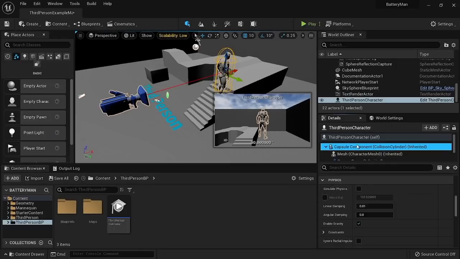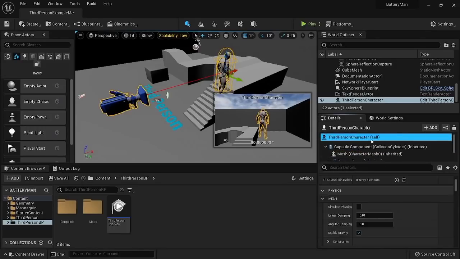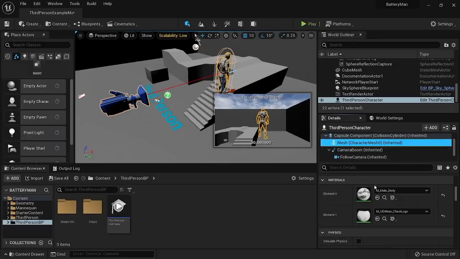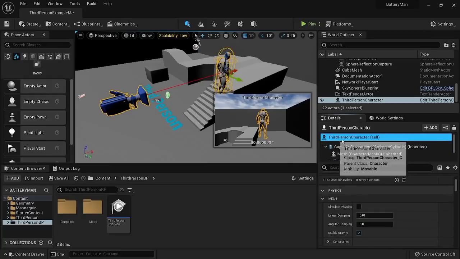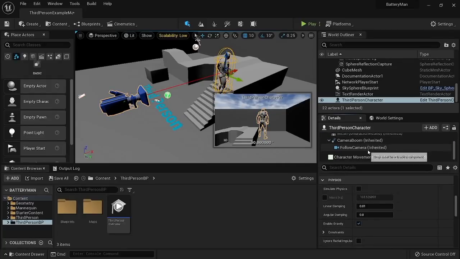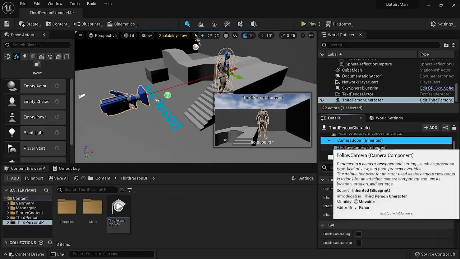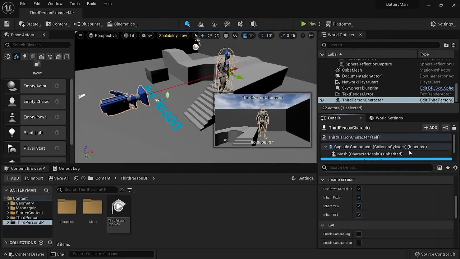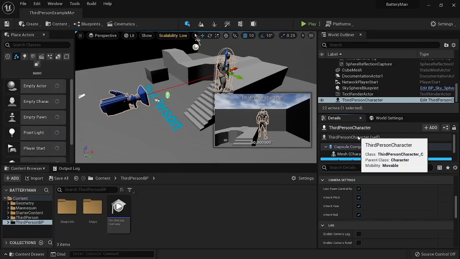I have my capsule component. So I basically have different components attached to my character, and these components have different attributes. For example, my hair has different attributes. My legs have different attributes, but as a whole, I am a person. So that is basically how this works. As a whole, there's a third-person character, and it has different components attached to it. I have my camera, etc. Now you can see that it says it's inherited over here. It means if I hover over this, it says my parent class is character.